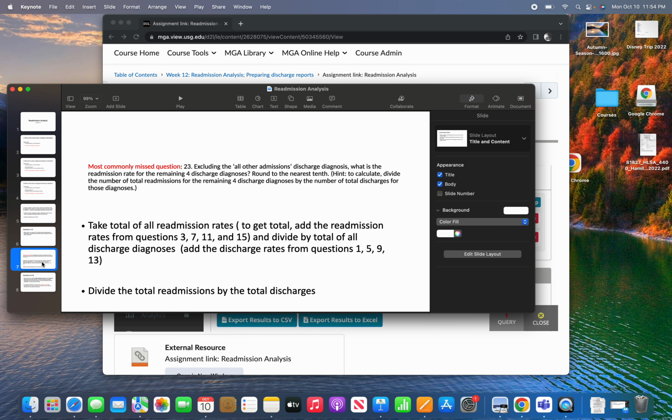So the most commonly missed question on this assignment is question 23. Excluding all other admission discharge diagnoses, what is the readmission rate for the remaining 4 discharge diagnoses? So for this question, you will divide the total readmissions for the remaining 4 discharge diagnoses by the number of total discharges for those diagnoses.